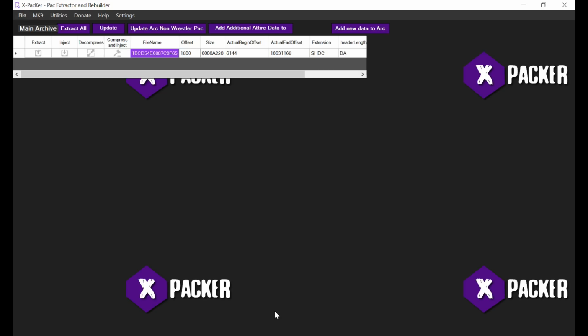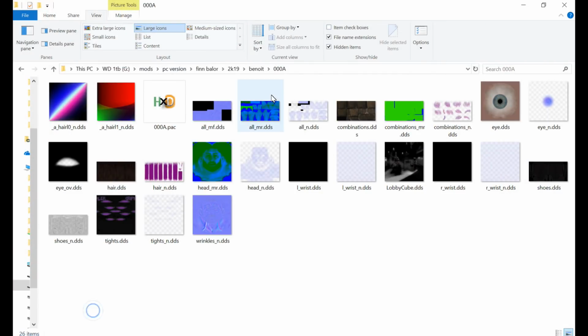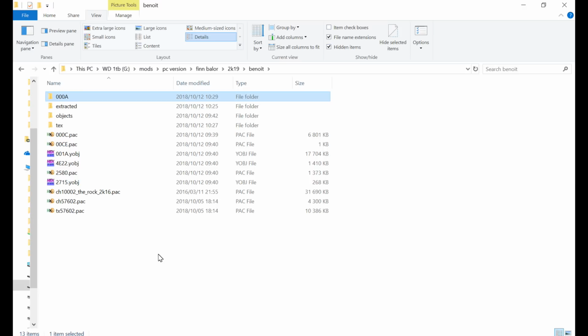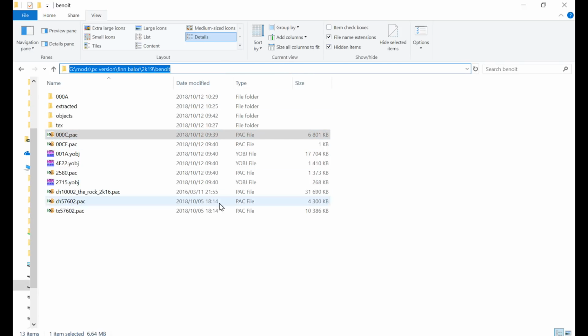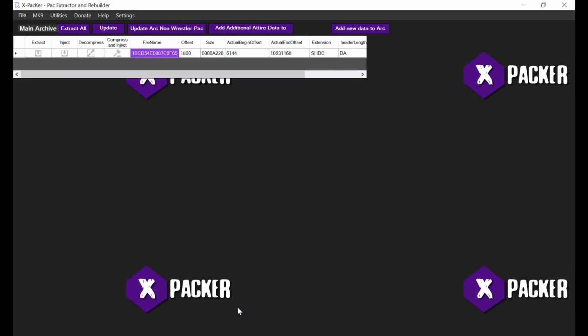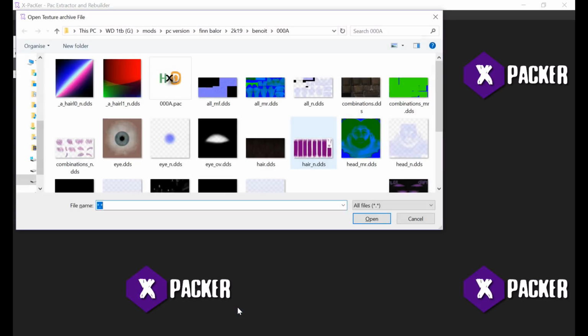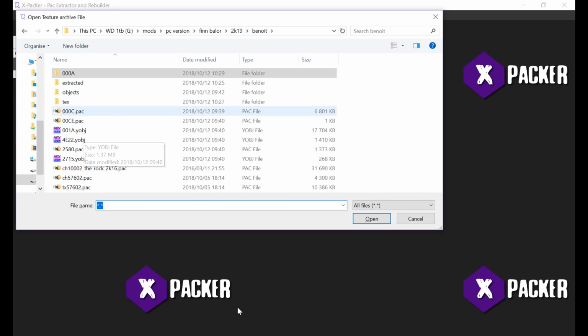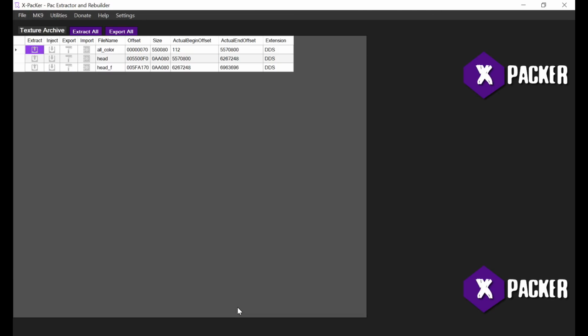You need to do the same for the head, all underscore color, and head underscore F textures, which will be contained in a 000C texture archive. Now to save time, I've already done this, but the procedure for creating this texture archive is the same as I followed for creating the 000A texture archive. So if I open this, you can see that there are 3 textures in this, which is head, all color, head underscore F.